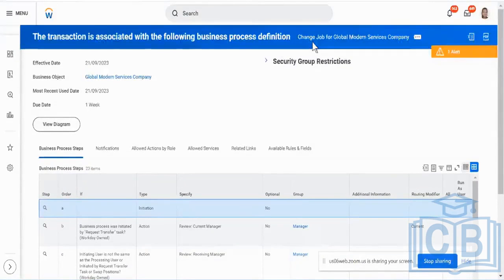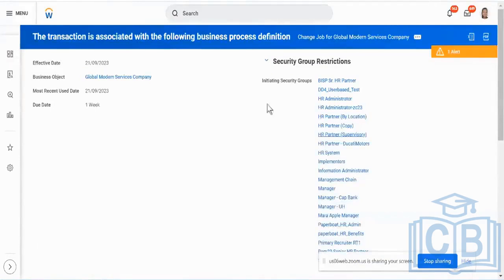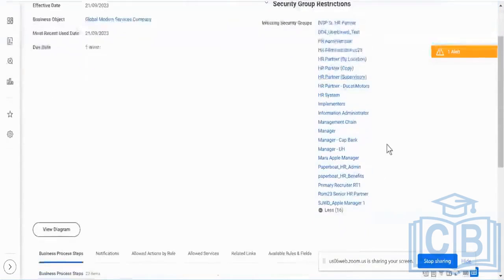How will you find out if Joy Banks can also initiate it? If you want to quickly check for the initiator, over here there is an option called security group restrictions. If I open this, it is only going to pop up the initiating security groups, not the other ones. If you want to quickly check only the initiating security groups, instead of traversing all the way to the business process policies and everything, this is where I would look.